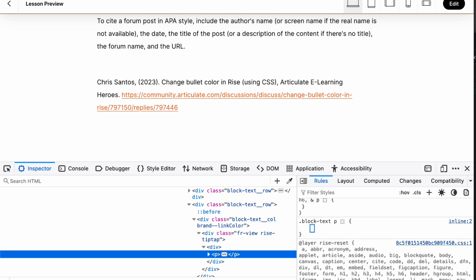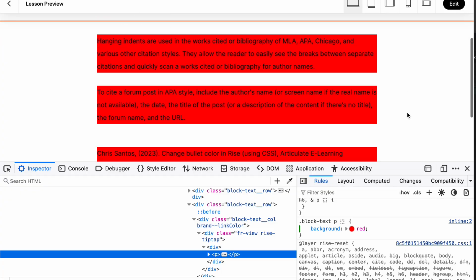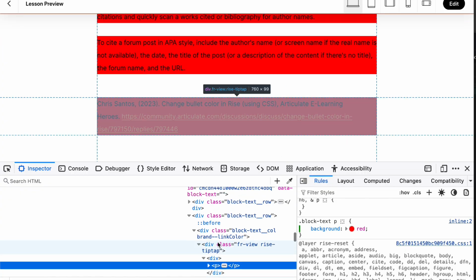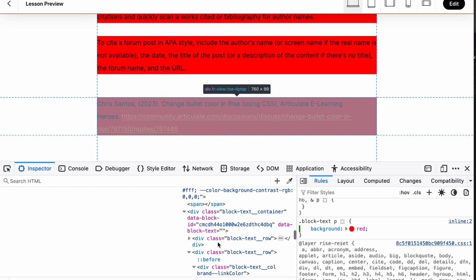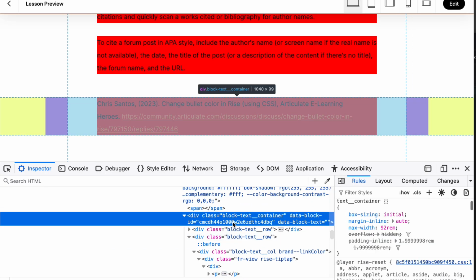Okay, so block text P. Anytime I have a block text, let's just test a style here with a background color. Okay, it's not specific enough. That would screw up all of my paragraphs in my entire course.